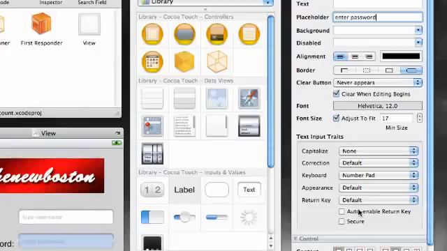And also, we don't need a return key because this number pad doesn't even have a return key. But what we do need to check is secure. This secure is whenever you type in a number, it's going to give you that little circle instead of showing the number, because we don't want our friends to see our super secret password. So that's all we have to do as far as putting the objects on the screen.